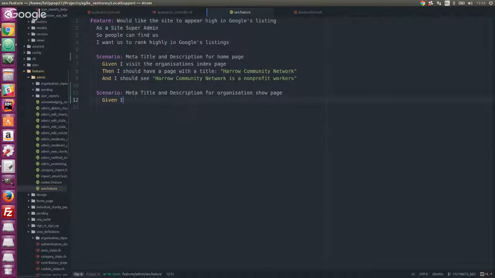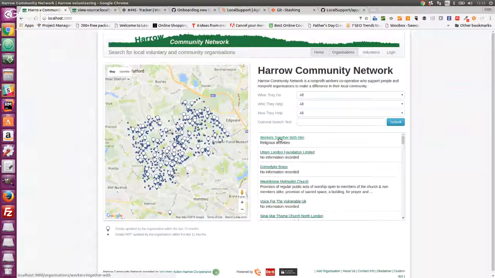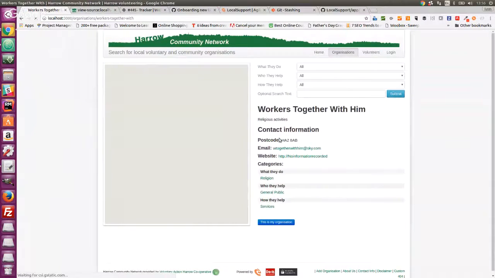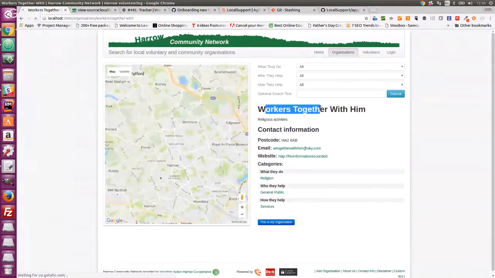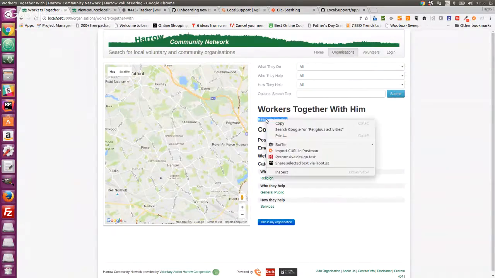So what I was thinking was, given I'm on the index page, and I click on the individual page, then I should see an H2 tag, right? A title tag, right? Sure. Description. Yes. Or title tag, H2 tag, and description. Right.